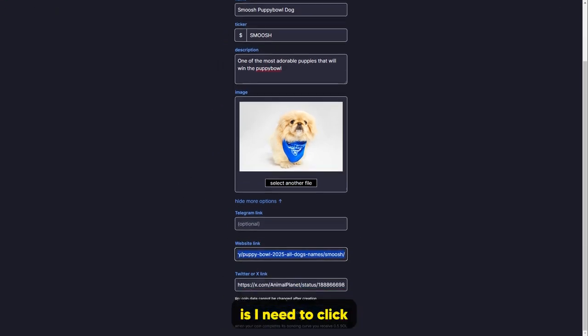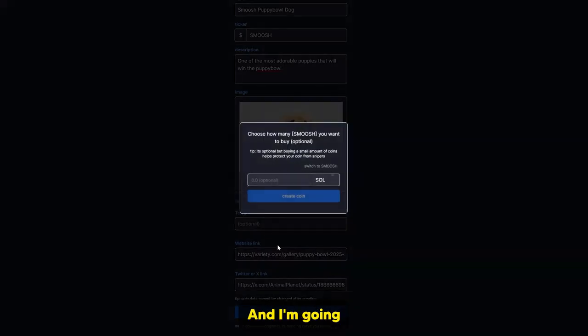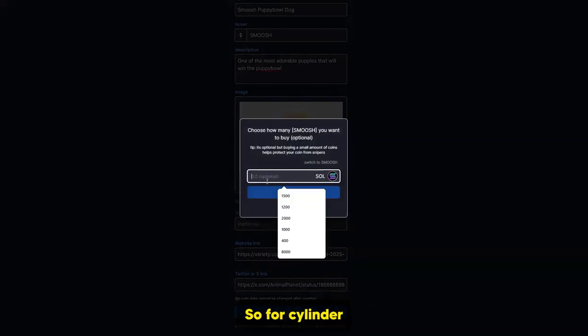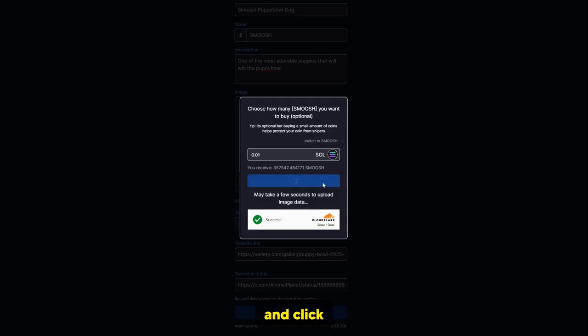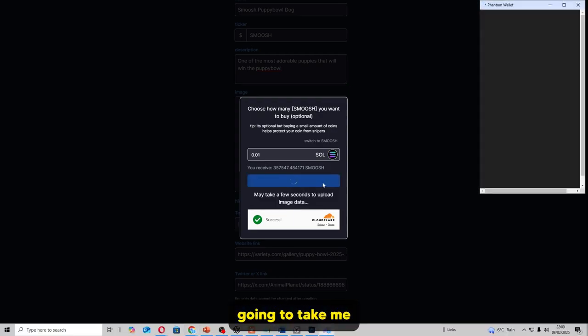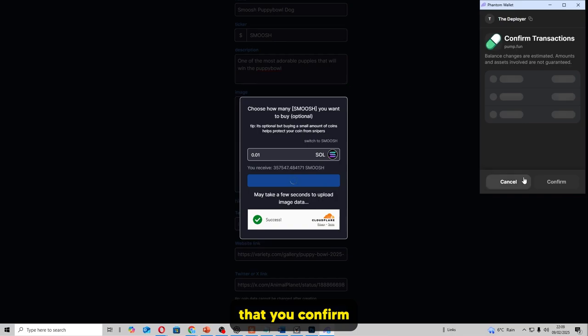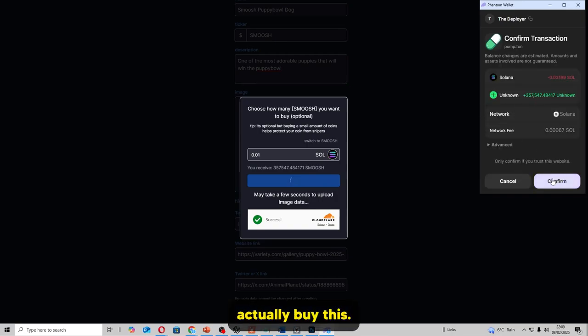So now all I need to do is click create the coin. And then I'm going to show you guys some other things to do as well. So for Solana right here, you can just put 0.01. You can see right here, it's going to give me some Smoosh. And I just bought the minimum amount that you can buy. So now I'm going to go ahead and click create coin. And you're going to see it's going to take me a couple of seconds. Just make sure that you confirm this with your Solana wallet so that you can actually buy this.